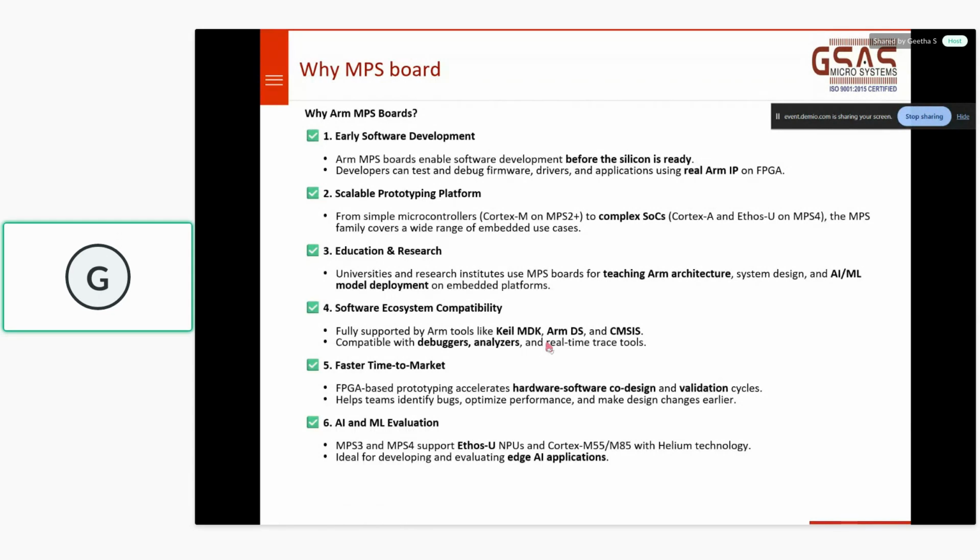So, faster time to market. You can relate the first point and the fifth point, because early software development will help in getting the product to the market faster. Because everything in the software is tested on the real ARM FPGA board, and once the actual hardware board comes, with a few iterations or modifications, your code should work fine and your product should be out to the market soon.